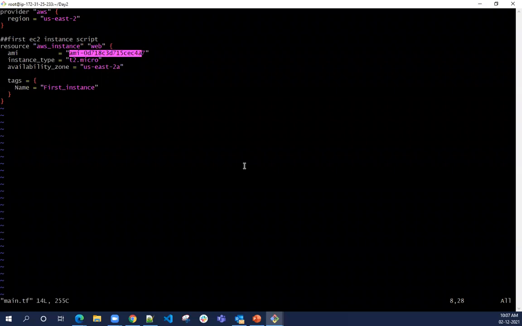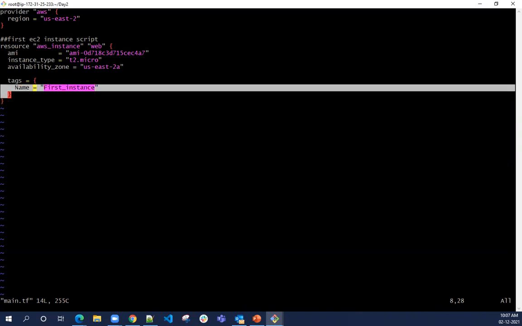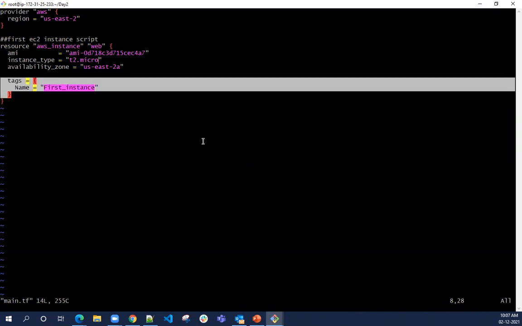This open and closed brackets concept: this open closed bracket is for one resource, it will be only one. It starts here, it ends here, and this is like a tag. If you are not giving this tag also, no problem. It will create an EC2 instance with no name. That's it.